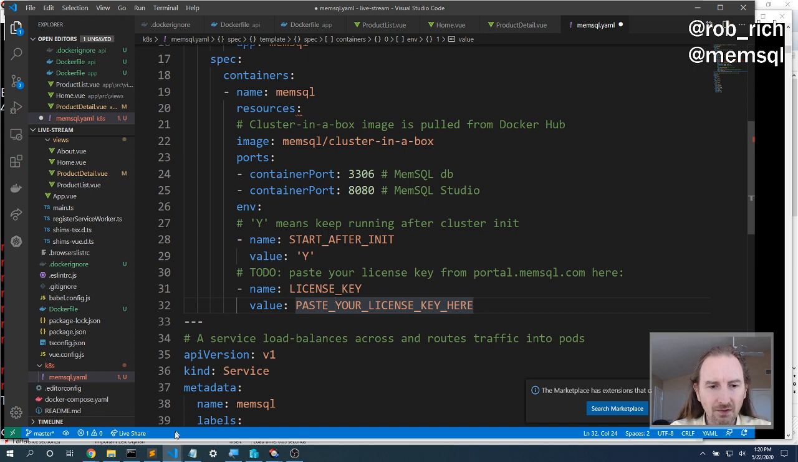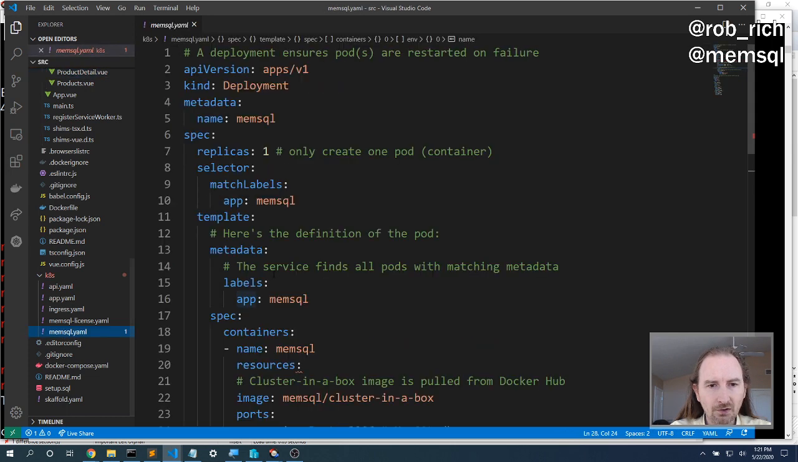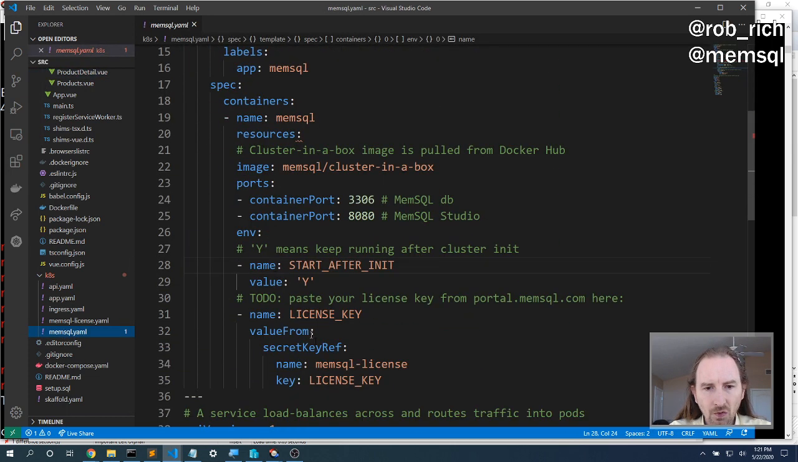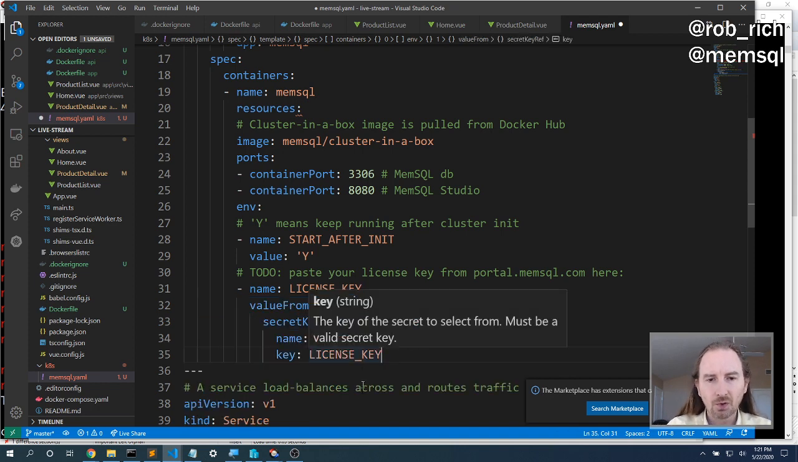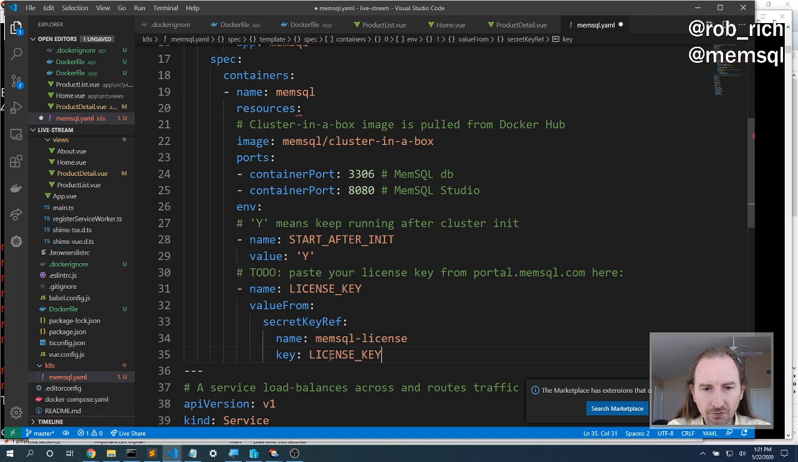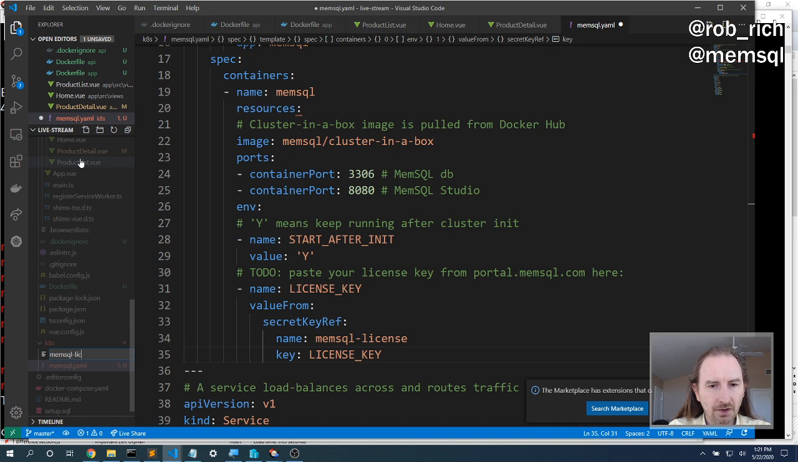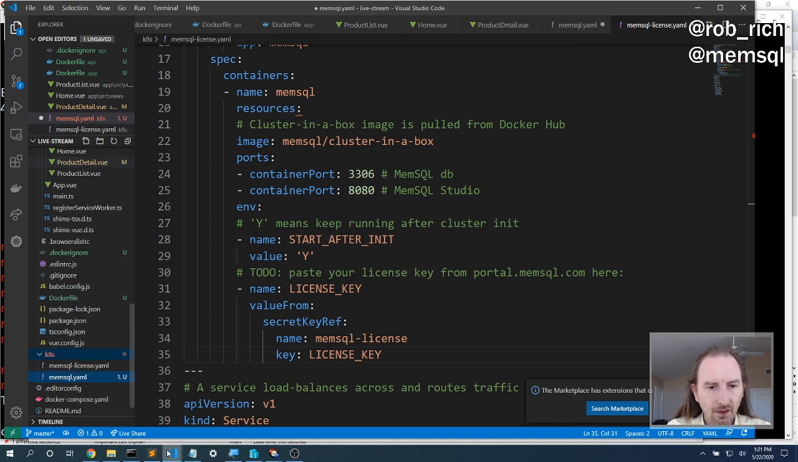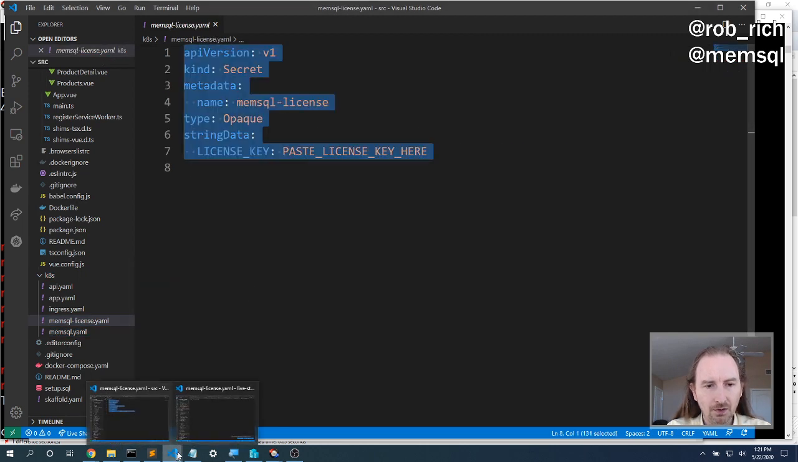Well, instead of pasting our license key here, let's do something different. Let's grab a secret. So let's pull this value from a secret. And that way, when we version this file, our secrets won't get exposed to source control. Now we're going to pull it from a secret named memsql license, and the key in that secret will be license key. So let's create a new file, memsql license.yaml, and this memsql license.yaml will include all of the details about our memsql license.